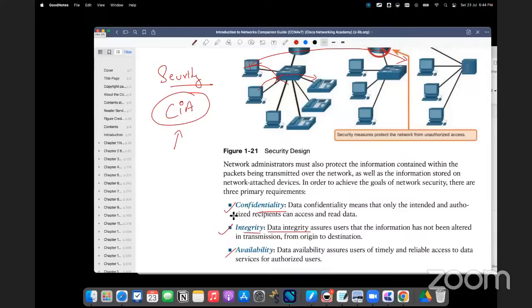So availability means a company network should be available all the time, because if your servers are down, nobody will be able to access those servers and you will have business loss. So these are the 3 parameters. You can go and check the CIA triad.